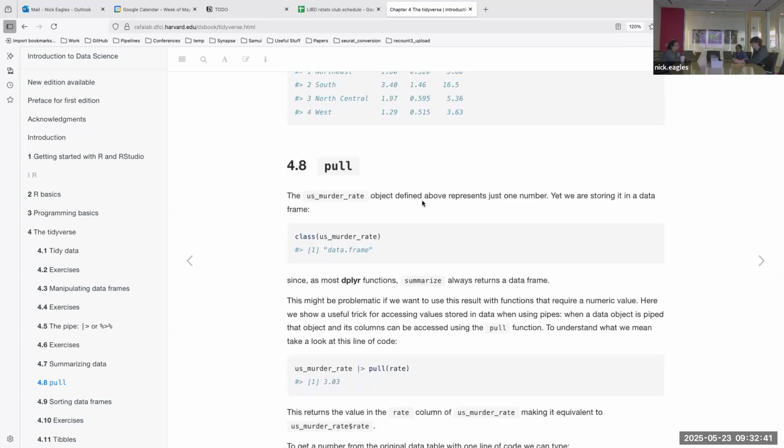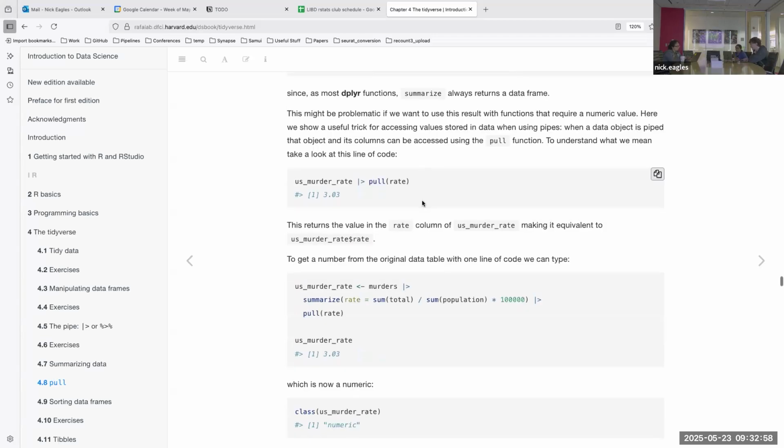So far we've been talking about functions that operate on data frames, and they generally return a data frame. So pull is when you want to grab a vector out of a data frame. Let's see if these examples are... Yeah, they show an example of when you use it with summarize, if you're trying to grab basically the column, the actual value.